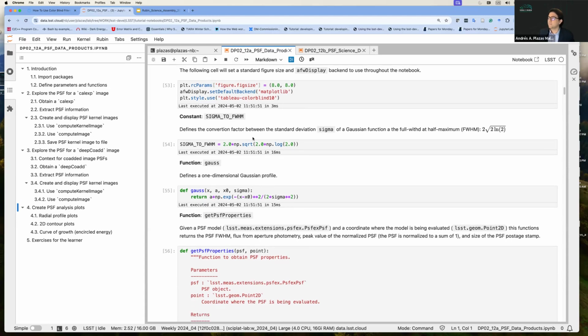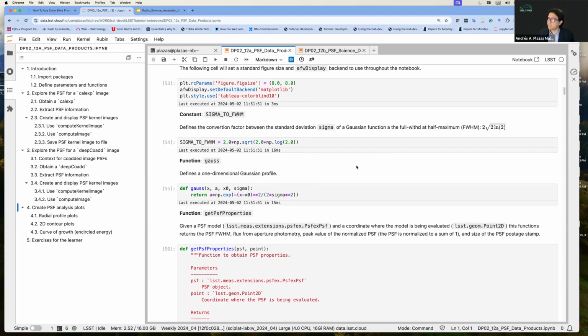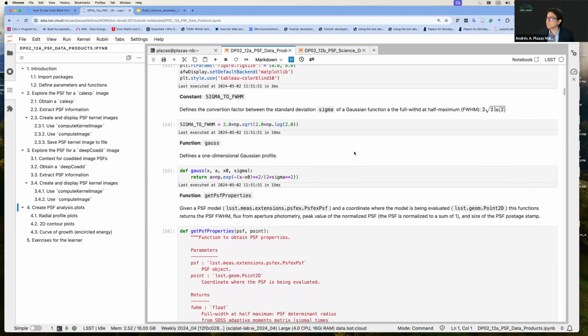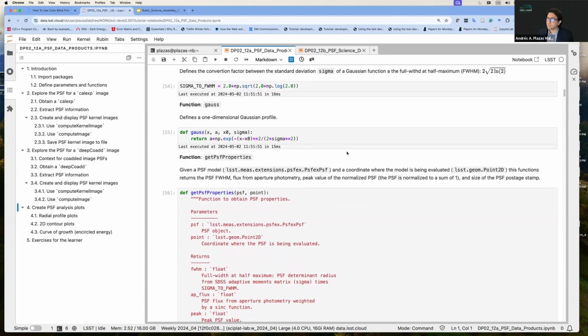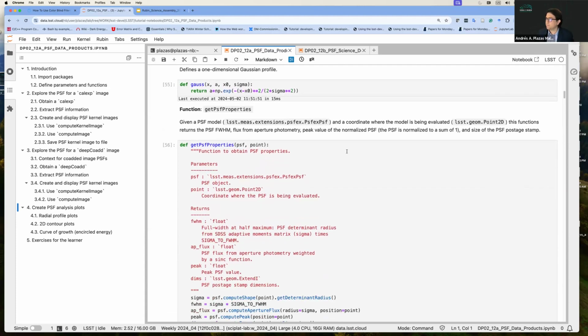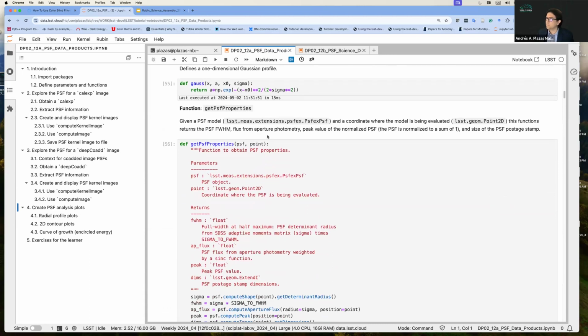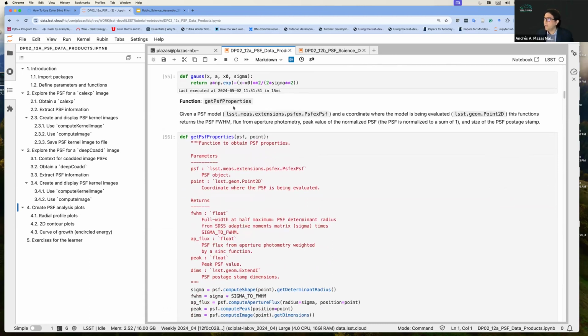So we have this conversion between the standard deviation of a Gaussian function and the full width at half maximum. This is a standard result that we have here, and just giving a little bit of foreshadowing, this is the kind of thing that we're going to use later. So we define a two-dimensional Gaussian profile here.